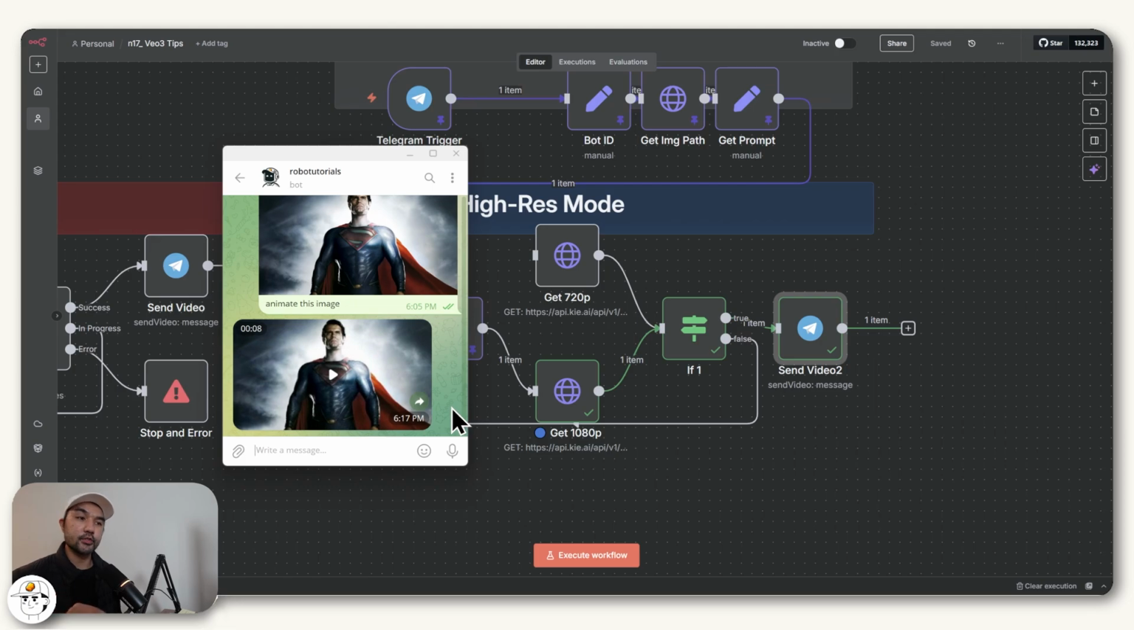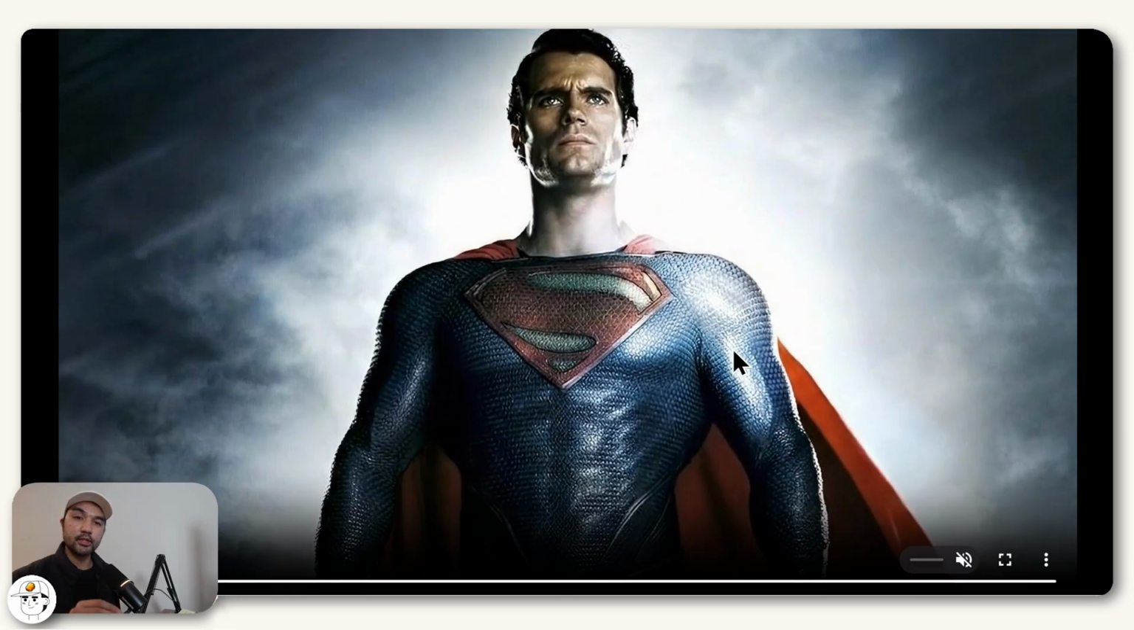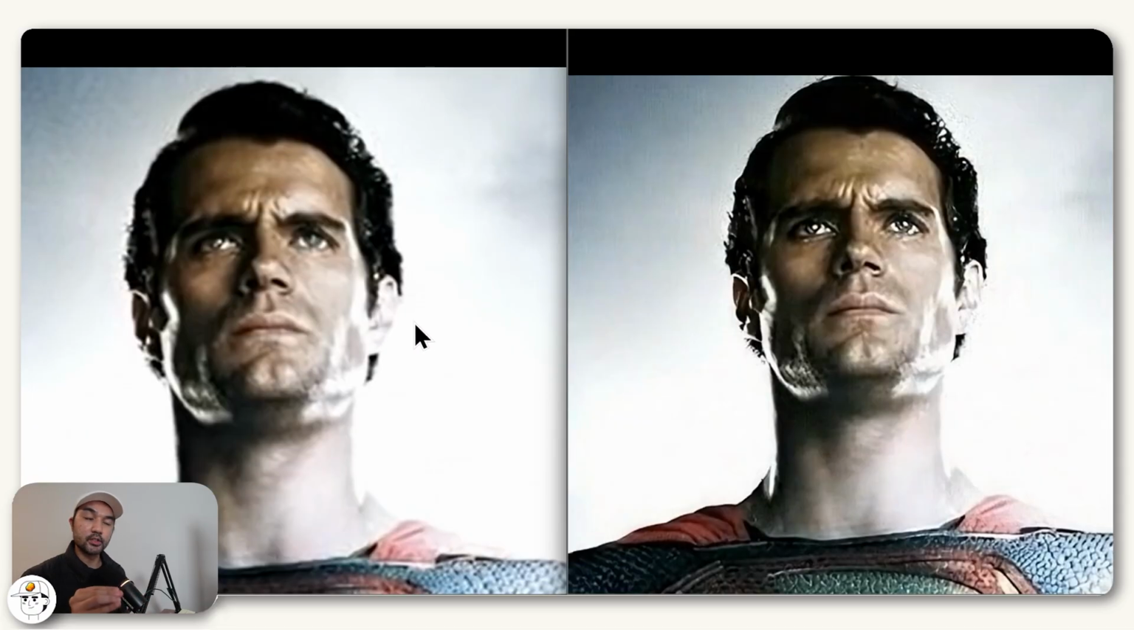And when that finished generating, we now get our 1080p video, which when you view in a larger screen is much sharper as well. And just to show the difference, we can zoom into those videos. This one is the 720p one, and this is the 1080p higher resolution video. So if you're viewing it on a larger screen, then the difference is much more visible for sure.